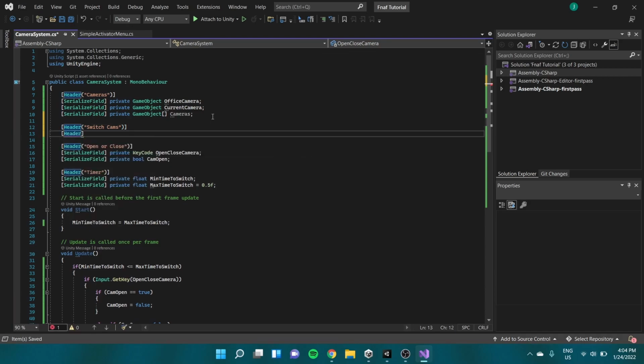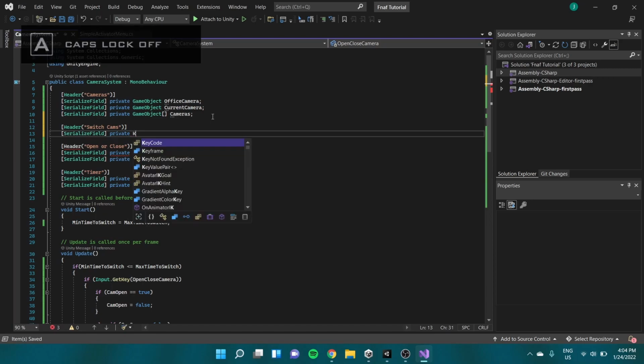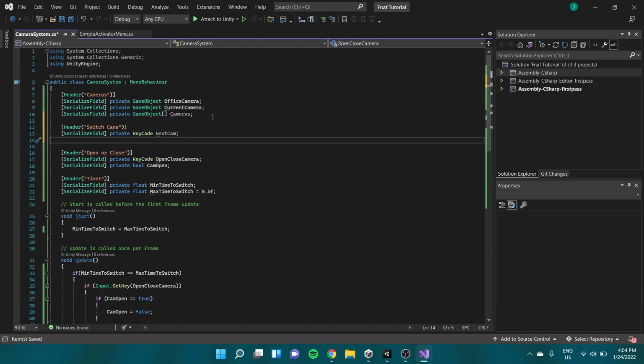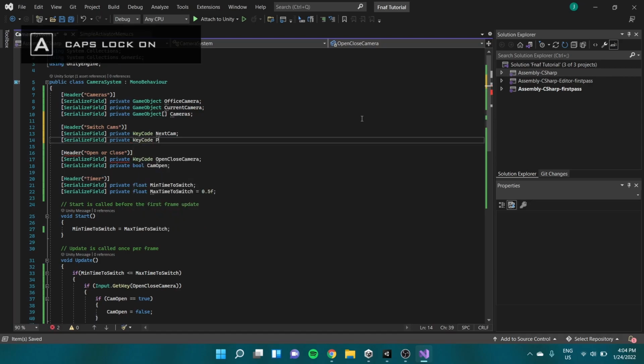Serialize field, private KeyCode, next cam, because for now we're not going to be dealing with UI. UI will be later on during the series, and also this will be good so if you don't want to stay clicking through the buttons, you can stay using the arrow keys, because that's what I'm going to be doing. And next command, previous cam.